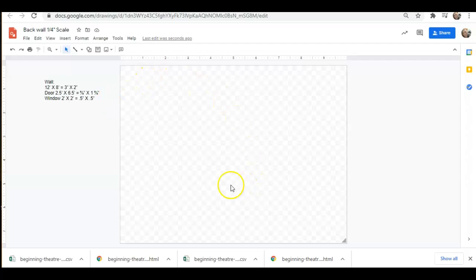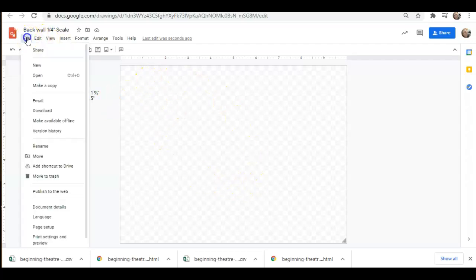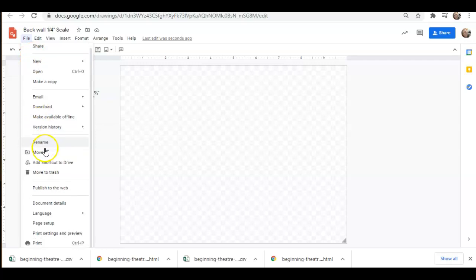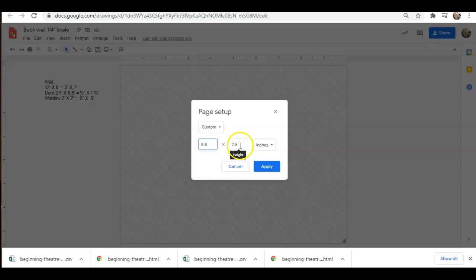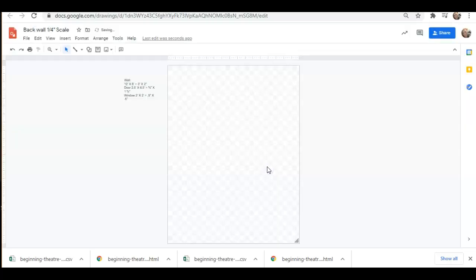The first thing I need to do is get my digital paper to match an actual piece of paper, since I will be printing these out on real paper. So I go down to page setup, change the standard to custom, and change the dimensions from 10 by 7.5 to 8.5 by 11, since that is the paper I will be printing this out on. Now that I have my paper the right size, I can actually start planning out my wall.